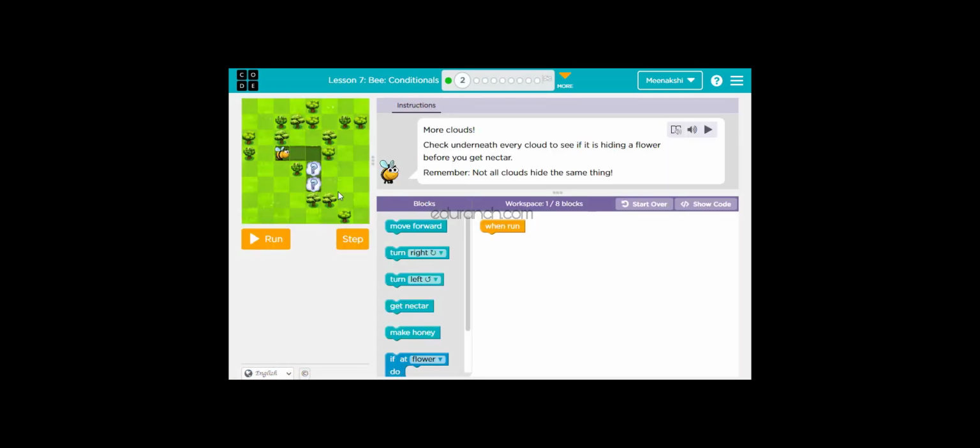In this puzzle we have more clouds. We have 2 clouds here, and it also says not all clouds hide the same thing. Check underneath every cloud to see if it is hiding a flower before you get nectar. So we will move forward twice, then we'll turn right, then we'll move forward again. But we are also going to use this conditional: if flower, get nectar.